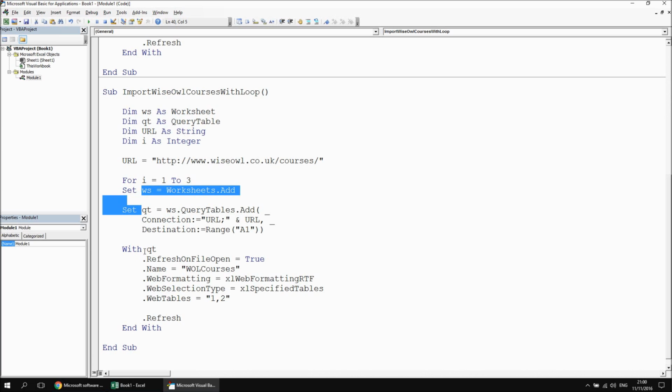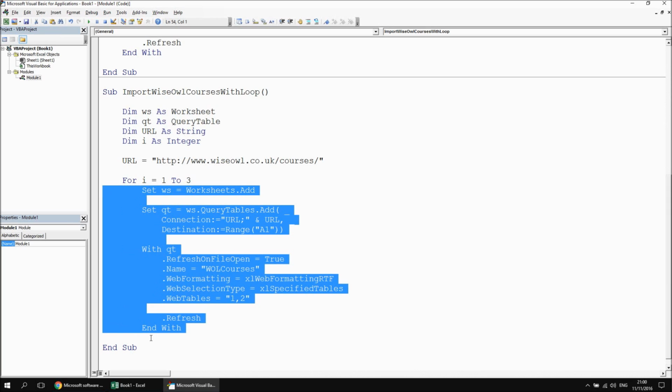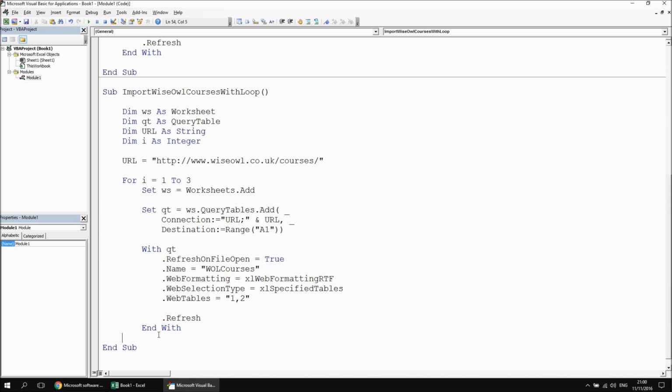At that point I'm just going to select and indent all the remaining lines below, and then after that, just before end sub, I'm going to say next I. So that forms the close of the loop, the point at which it will return to the top and then start processing these details again. So for each one of these numbers, 1, 2 and 3, we're going to create a new worksheet, create a new query table on that new sheet pointing to that page with the same destination each time, and then set up the properties of the query table.